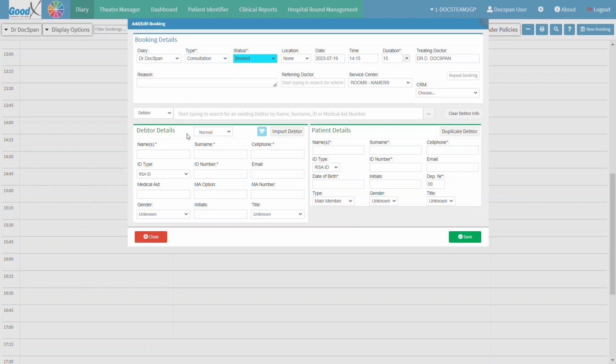Capture the debtor, as well as the patient's details in order to make a booking. For more information on how to make a booking for a new or existing patient, please refer to the Book New Patient or Book Existing Patient user manual links found in this video's description. Please note that if the debtor is also the patient, the user is able to click on the Duplicate Debtor button to copy all of the debtor's details into the Patient Details section.